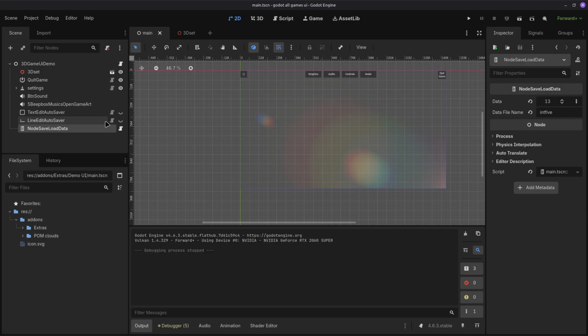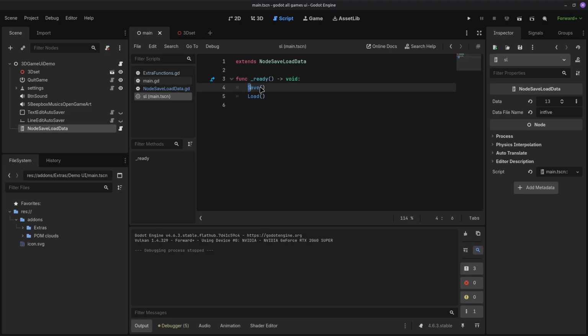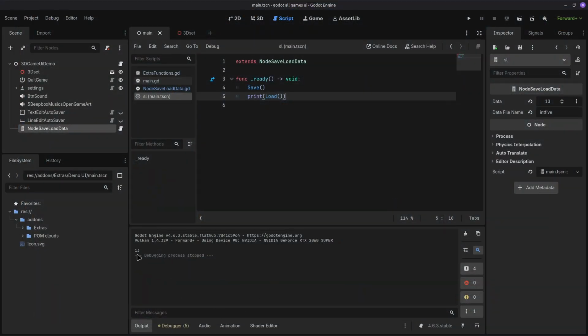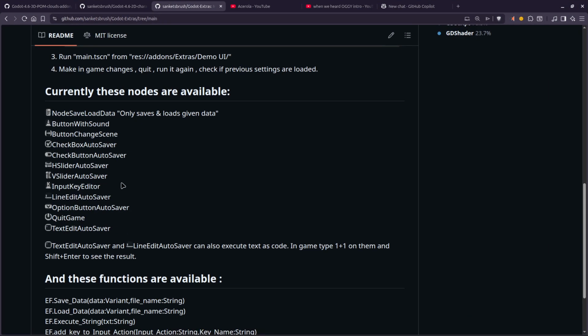And on top of that, we have to add a script to save and load the data. Whenever we run this demo scene, we are running this script, save and load. So whenever we run this function here, save, the data will be saved in the data file name, and whenever we load the game, the data will be loaded inside the integer from the data file name. Or we can do this, print. Can we do this? Let's see. Quit the game. Okay, there you go, 13.